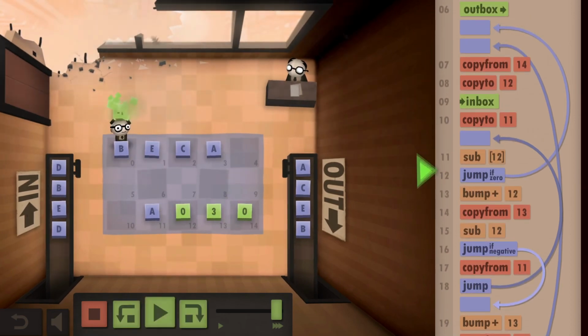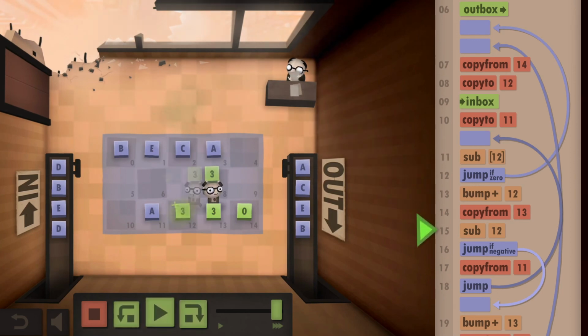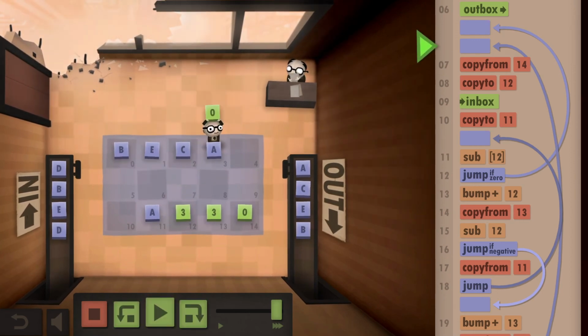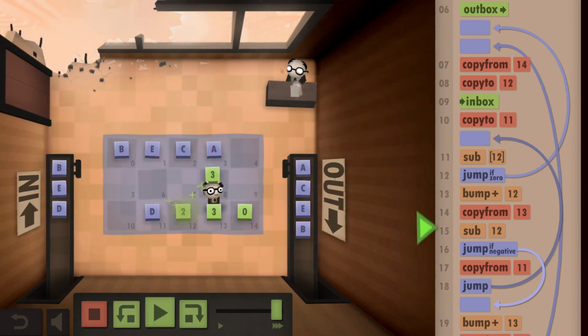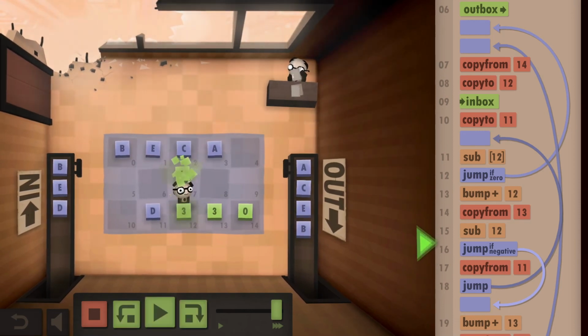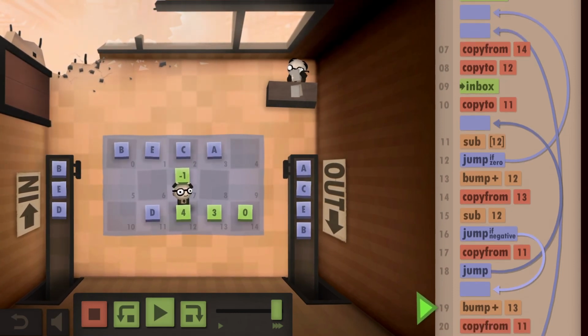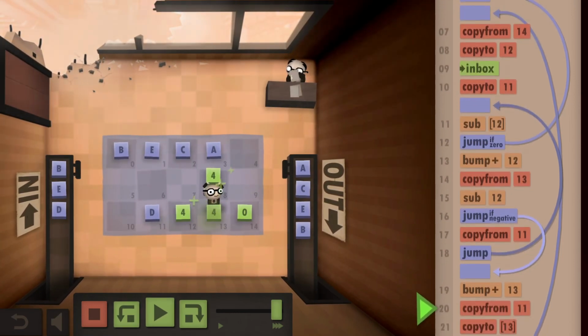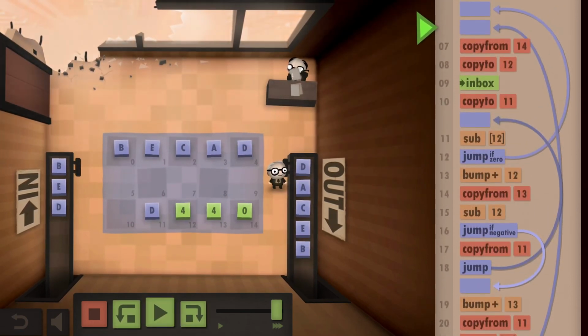And go again, and we will be writing to spot 4 now. But we're also going to do the same thing there. We get an A, so we start again. And now we've got a new letter coming in, which is a D. So when we get to the end here, we're negative. We reach the end. We haven't found a duplicate. So we're going to bump up that 13, store the D in slot 4, and outbox it.